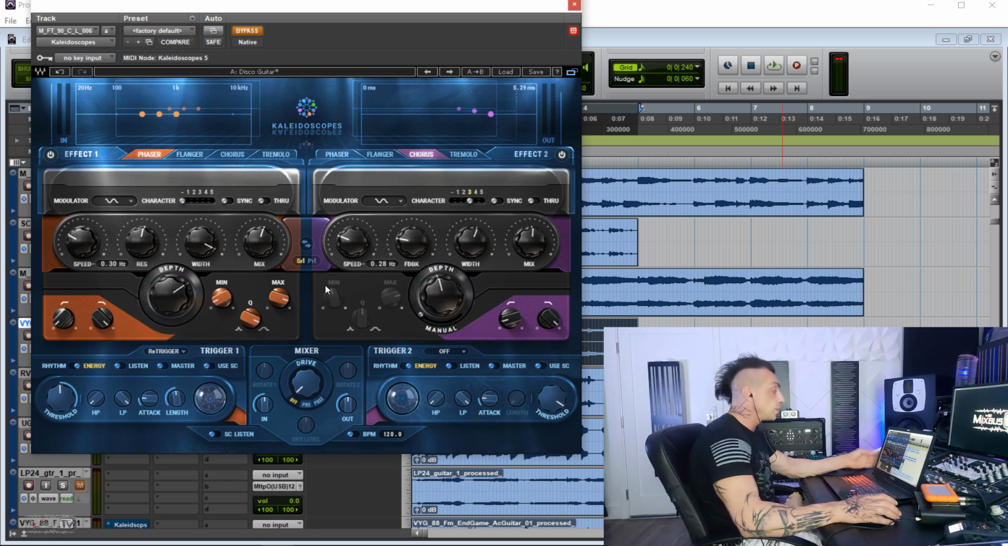You have two tabs, effect 1 on the left, effect 2 on the right. And for each one, you can individually select phaser, flanger, chorus, and tremolo, okay, for effect 1 and effect 2. And of course, you can combine them in many different ways. By default, you will find them in serial, okay? But you can click here and put these two effects in parallel.